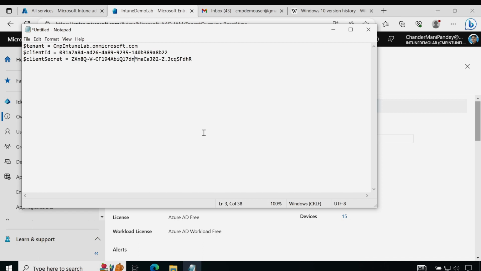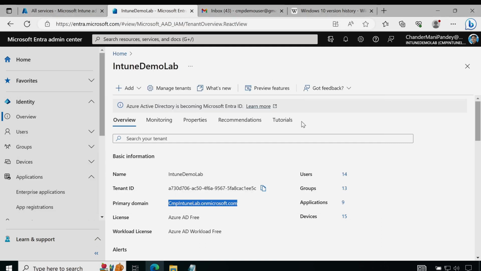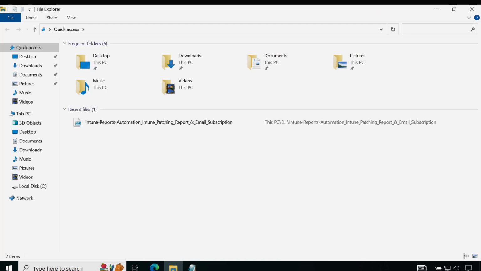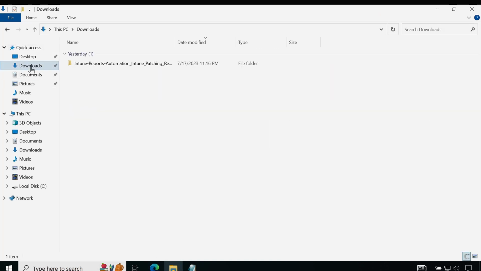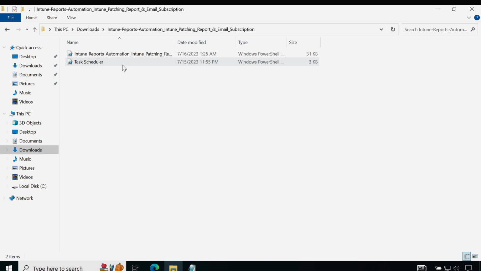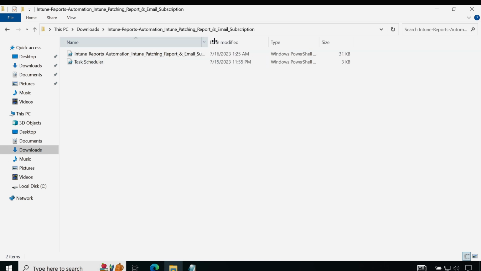Let me copy it and paste it here in the tenant information. Now the first step is completed to create an application in Azure Active Directory or Entra portal, and we already noted down all the required information to update the PowerShell script. So the next step is to update the PowerShell script. I already downloaded the PowerShell scripts in my download folder, and I will upload these scripts in GitHub, and I'll provide the link in the description section.